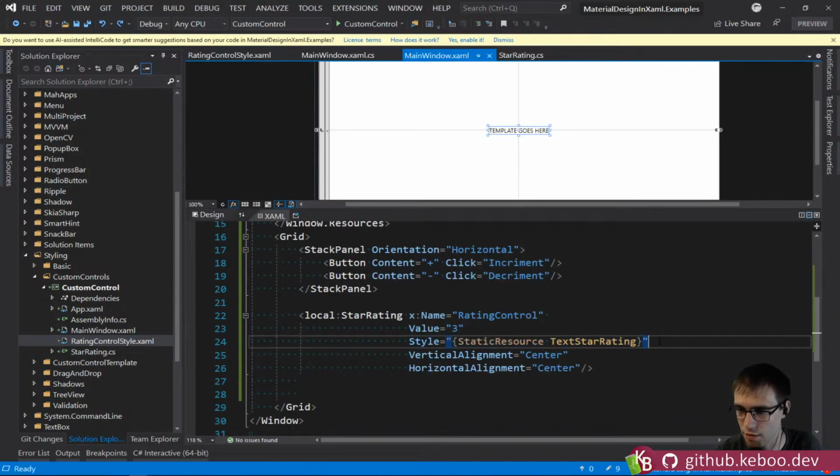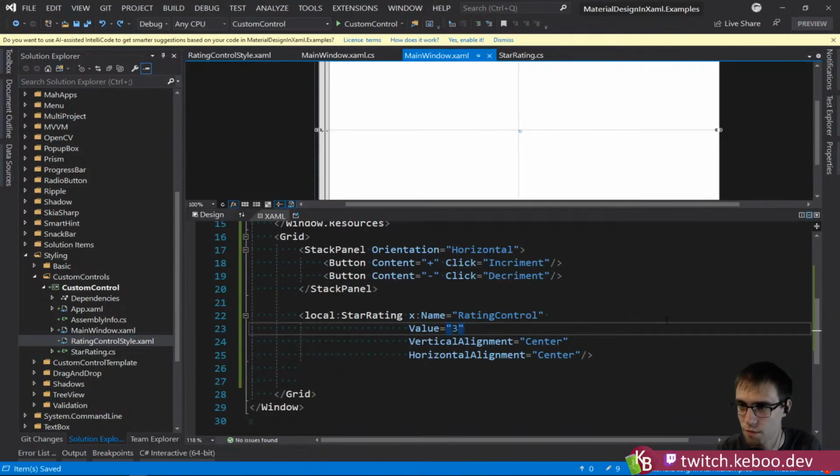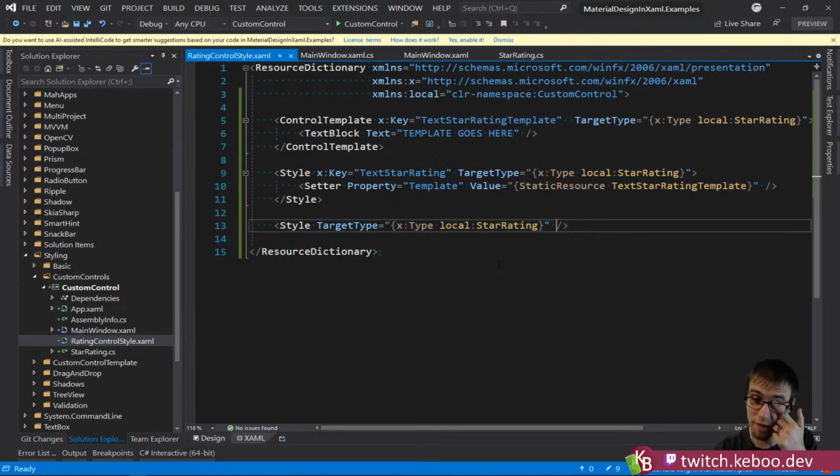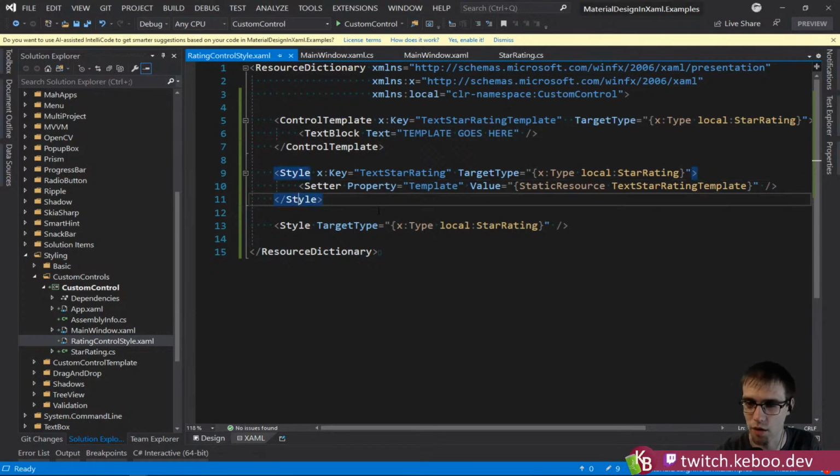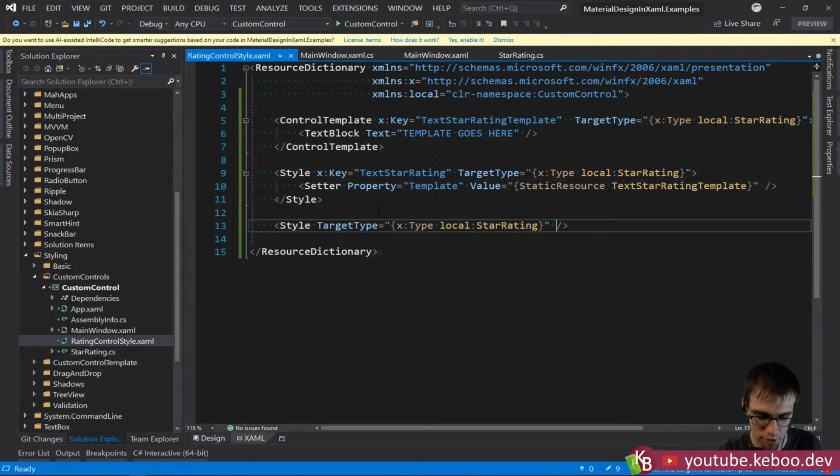So if we omit this, our template goes away. The reason is that there's no relationship between these two styles. We could go through and add this setter into our new default style, but a better solution is simply to grab the based on and go static resource text star rating.